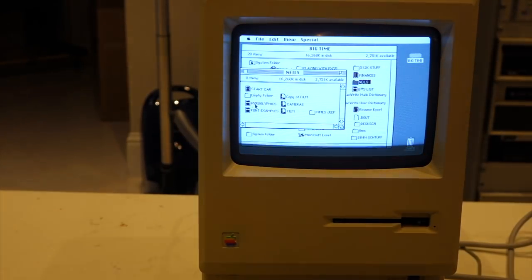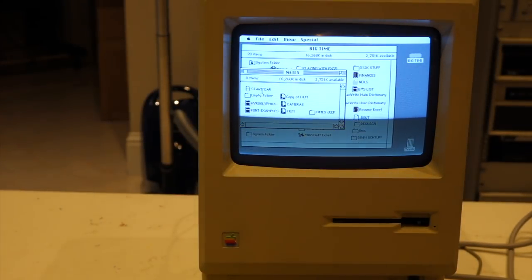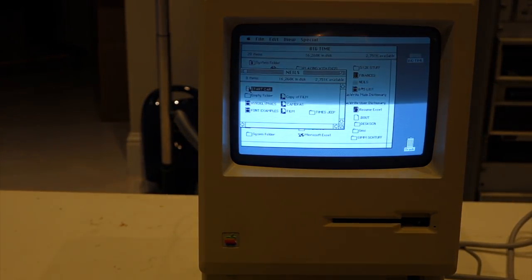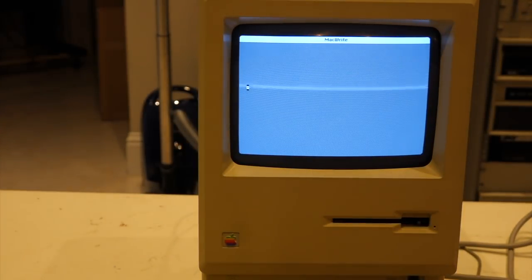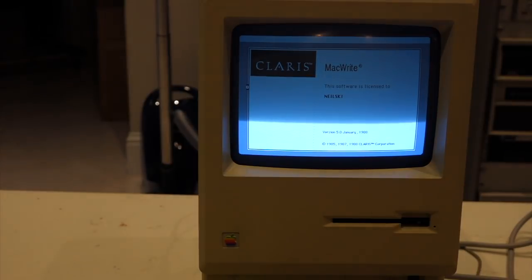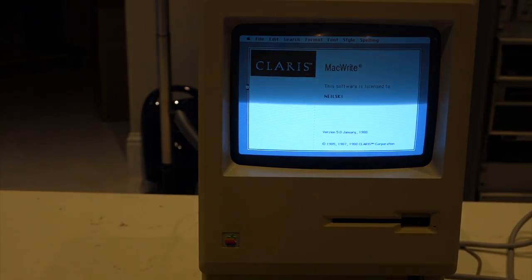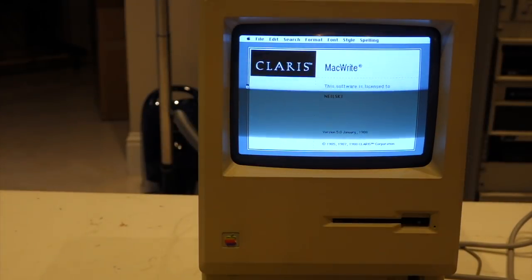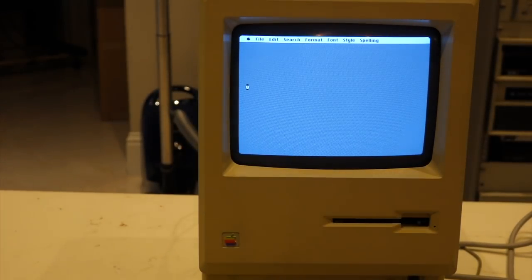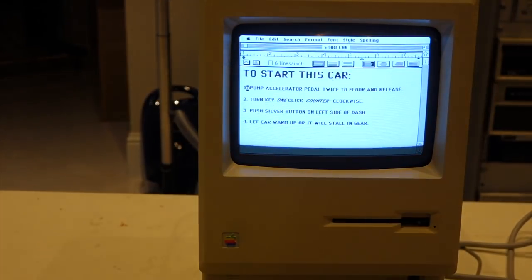Hieroglyphics, H-I-E-R-O-glyphics. What is this? Mac right. Okay, it opened the file. Well, it's Nielski. Mr. Nielski. Start car. To start this car.